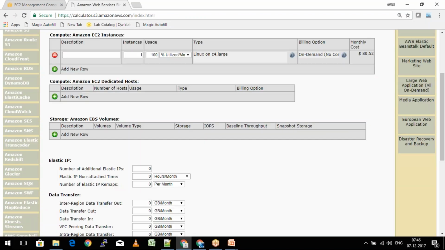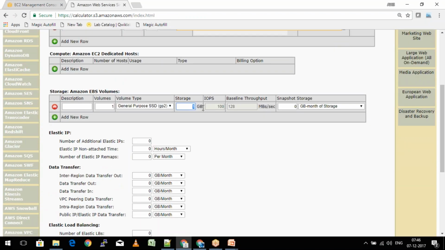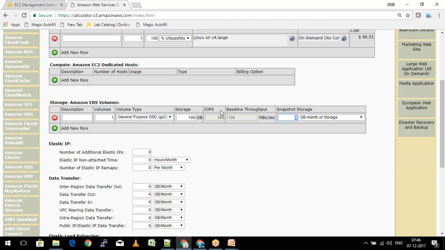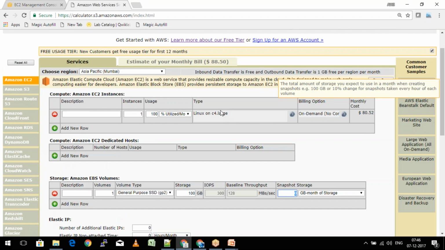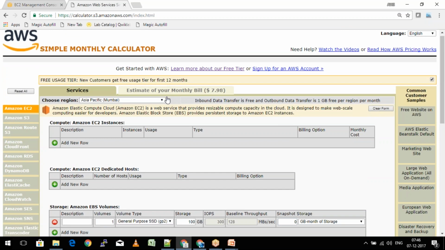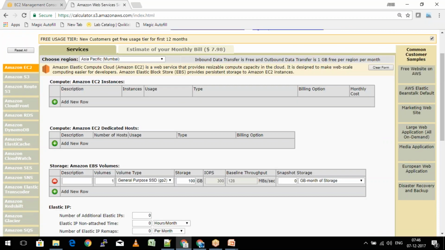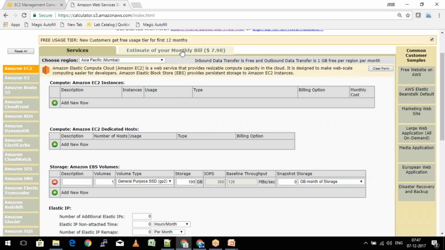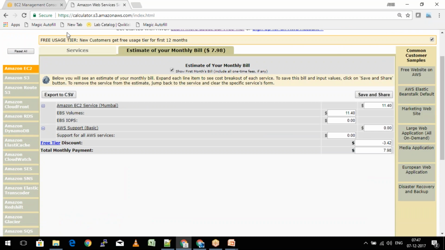So specifically, let's say I'm putting 100 GB here, it is going to show how much cost it can go through. So here it shows 100 GB of general purpose SSD drive is going to cost you $7.98, after removing the amount for the free tier. The free tier is going to give you a discount of $3.42 here.